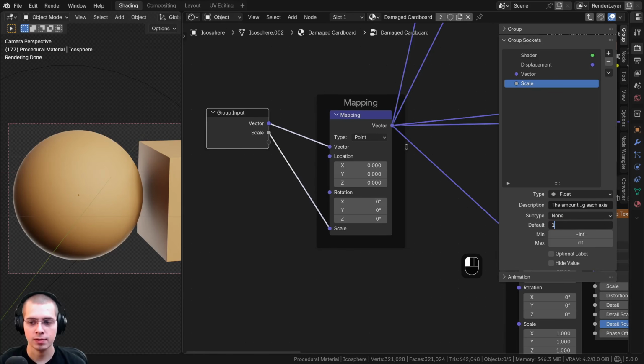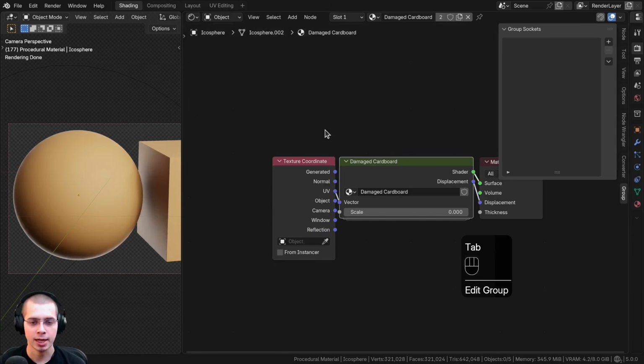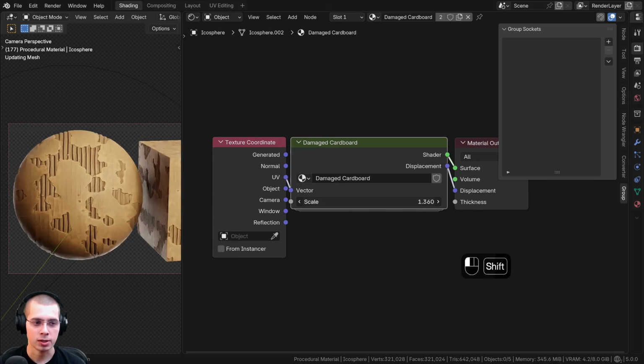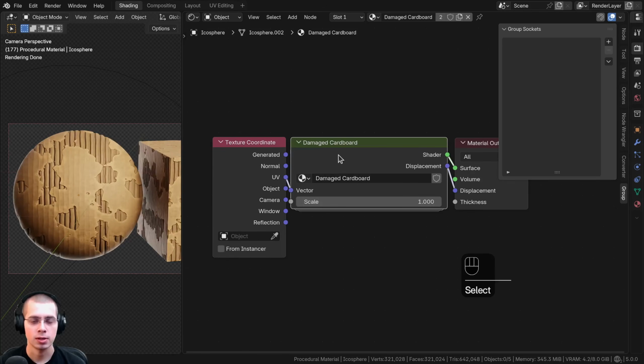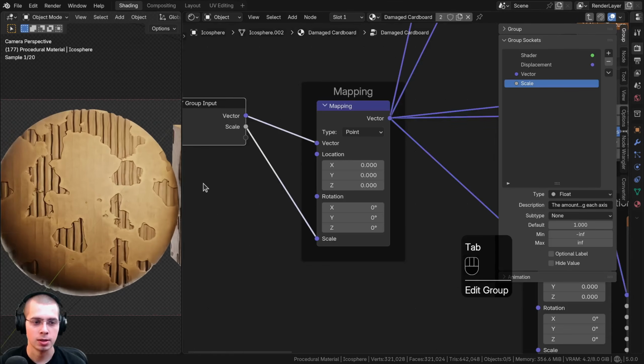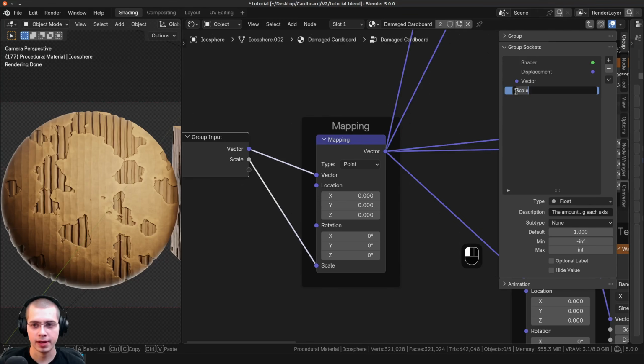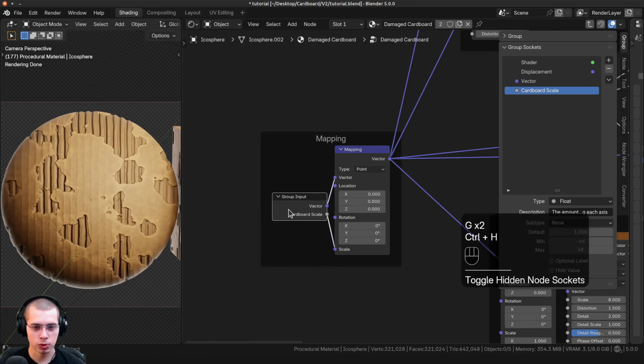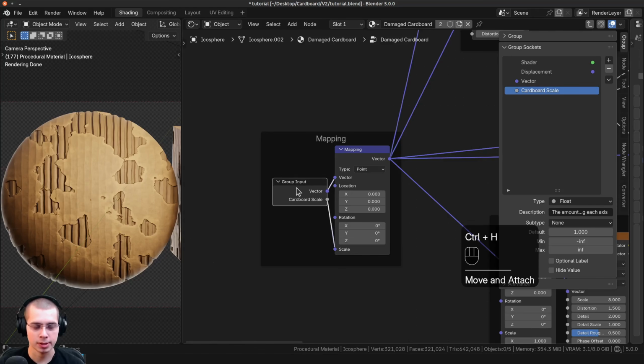Now I need to turn the default value to 1, then I need to hit Tab to go out of the node group, and then I need to turn the scale back to 1. So now that'll change the size of the entire material. So let's hit Tab to go back into the node group. And if I double click on this value, I'm going to rename it, and I'm just going to type in cardboard scale. Then I'm going to put the group input here into this mapping, and I'll press Control H just to minimize it so it's as small as it can be.